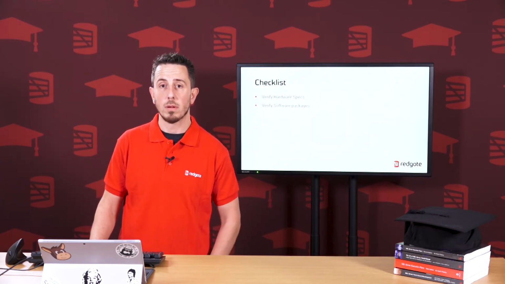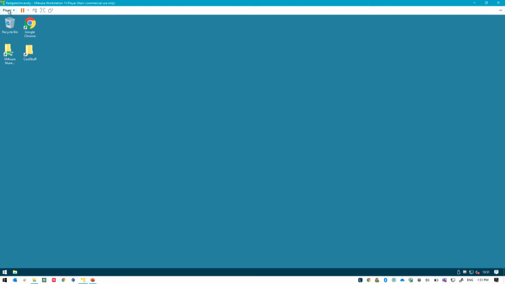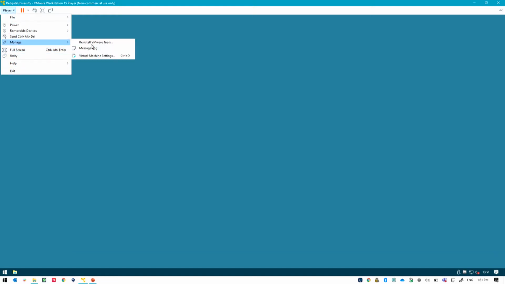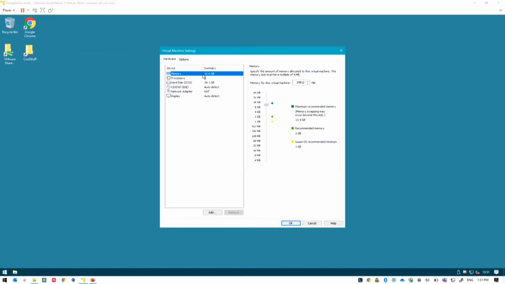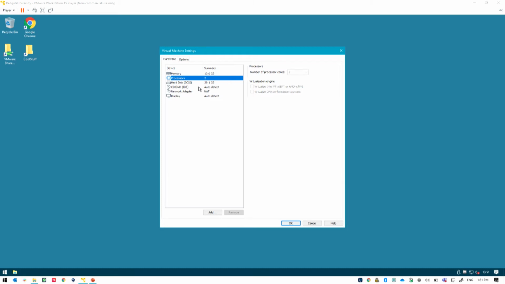So let's go into my virtual machine. The first thing that we would like to do is make sure that we have enough power when it comes down to the hardware specs. Here we are just using VMware Virtual Player, so I can go here and go on Manage, Virtual Machine Settings. As you can see here, we have 10 gigs of RAM, 2 processors.